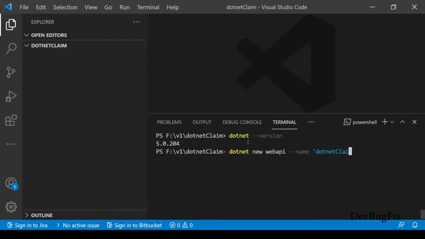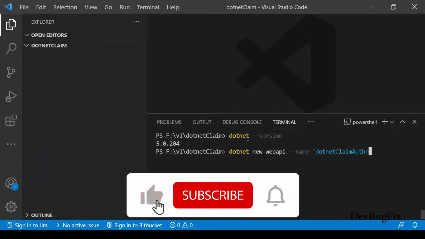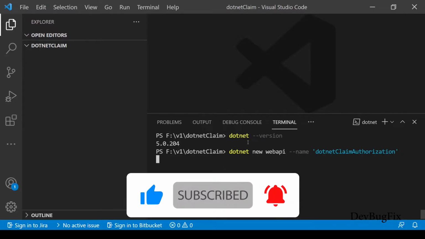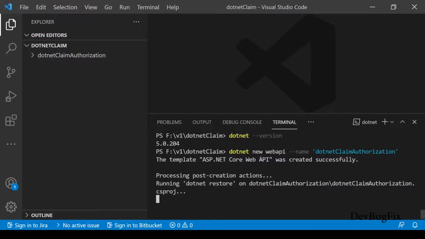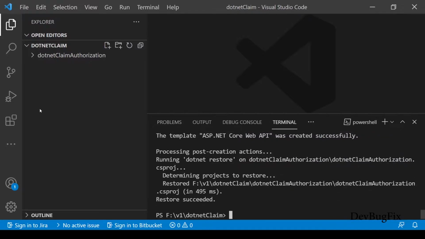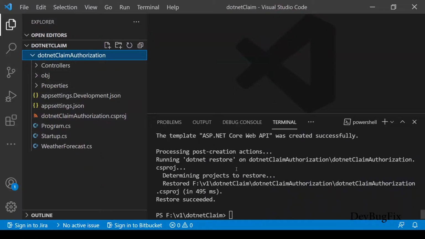So now we are giving the name dotnet claim authorization. This is the project name. This command will create a project. The command has created the project, but we have to move into the project folder, otherwise we cannot run this project.